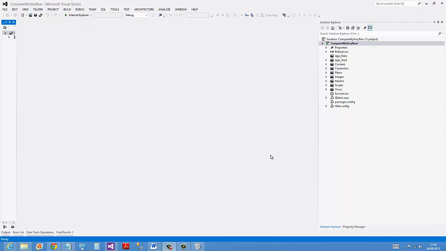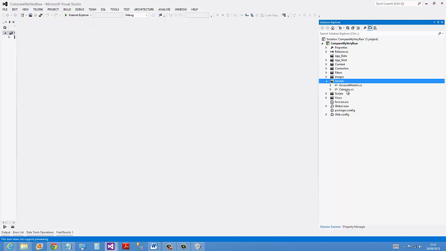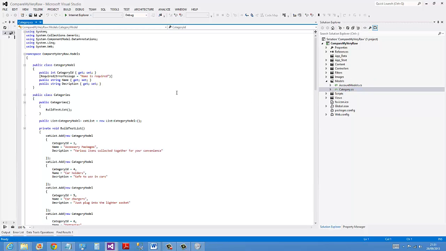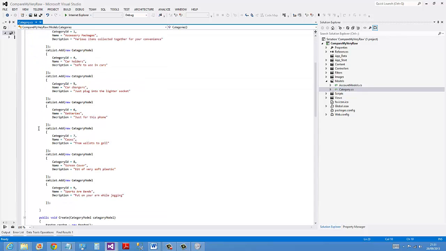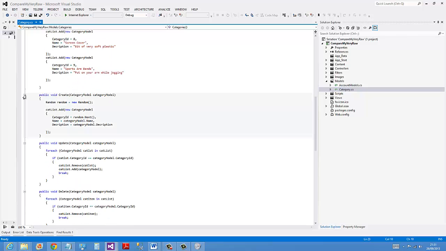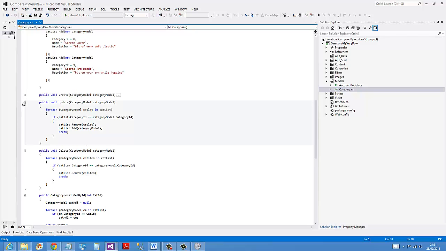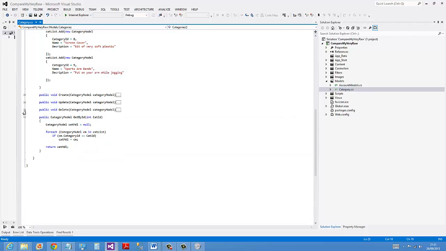Okay, so let's bring this great work of art to life. But before we do so, I'm going to have a quick peek inside the model. There's the models folder. Here's the category class. The category file actually has two components. It has a category model, and then it has a little data access layer that's going to enable me to build some test data, and then, as we scroll down, allow me to create, update, delete, and get a single object by ID.